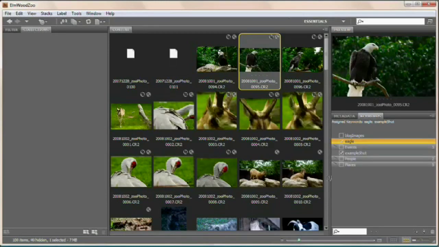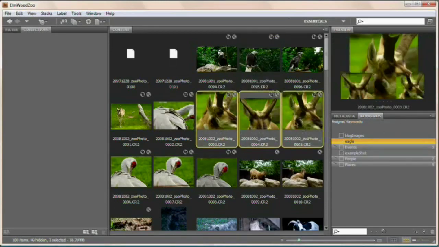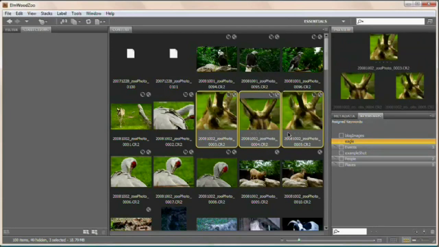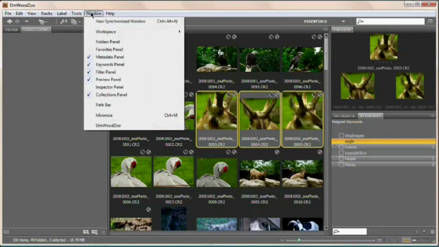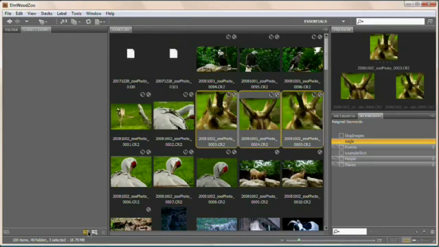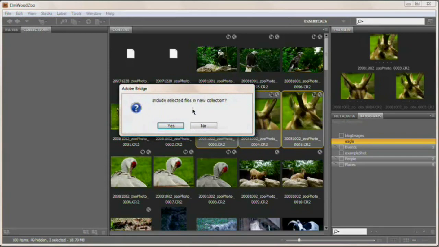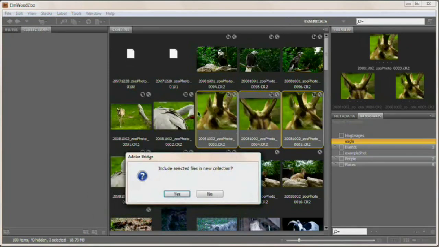So basically, let's select these three photographs right here. Not that great photos, they're actually kind of junk photos, but basically we're going to set them in their own collection. We've got the collections panel here, under Window and Collections. Right down here at the bottom, there's the new collection button. All right, we're going to select new collection. And it's going to say, hey, would you like me to include these files in the new collection? Sure, I absolutely do. That is actually why I selected them in the first place.